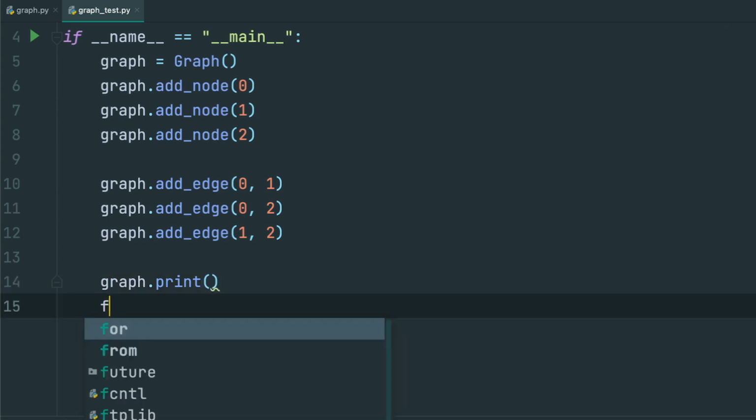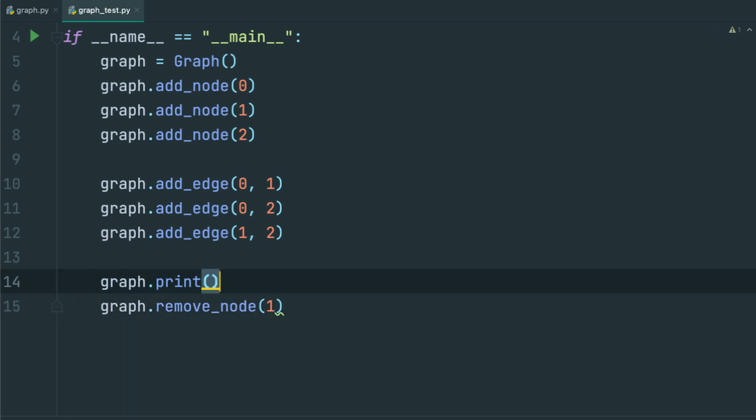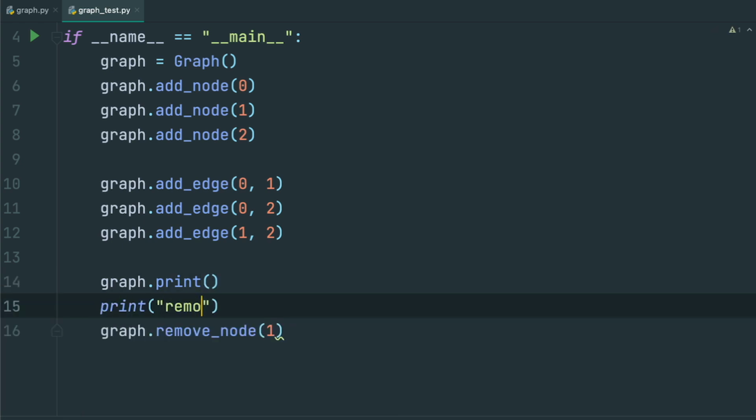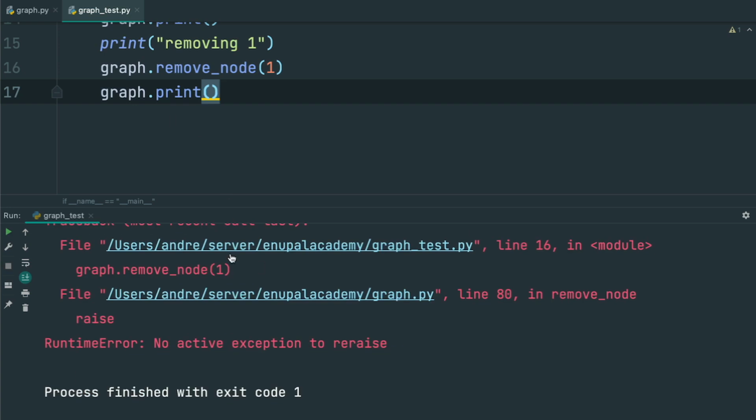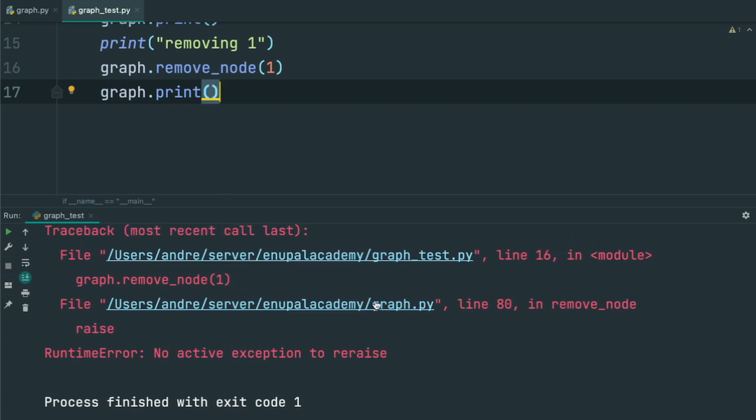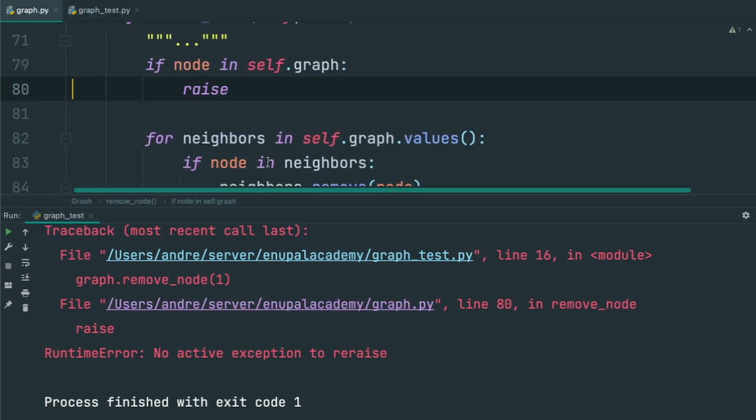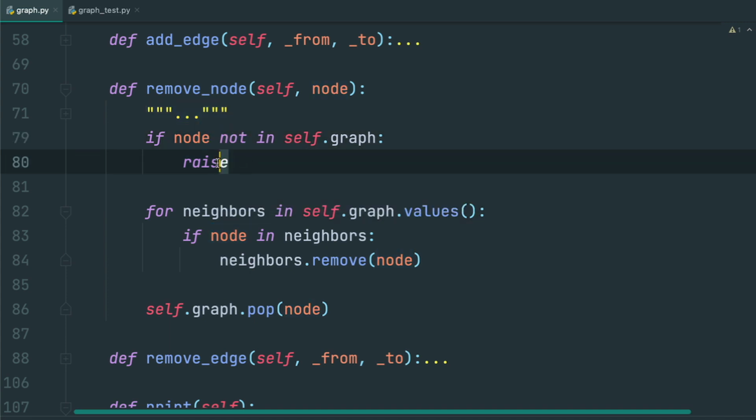So after we print, we can say something like graph.remove node, and here we can remove 1. And let's print something. Next, we can use this same functionality and see what we got. If I run this code from here, we are getting another error. We are raising an exception, and the only part where we raise an exception is when we validate. We need to raise this exception when the node doesn't exist.